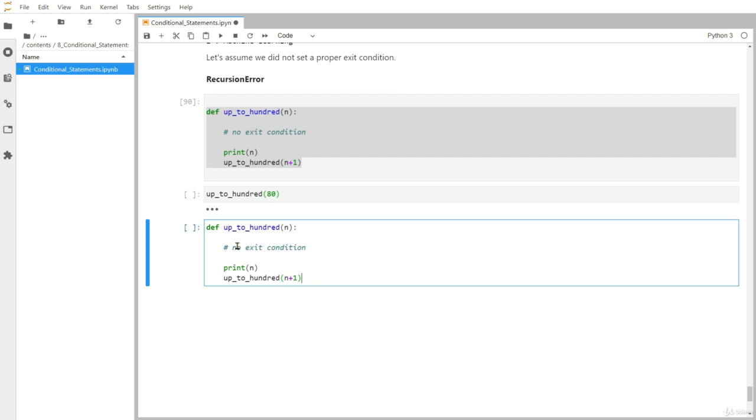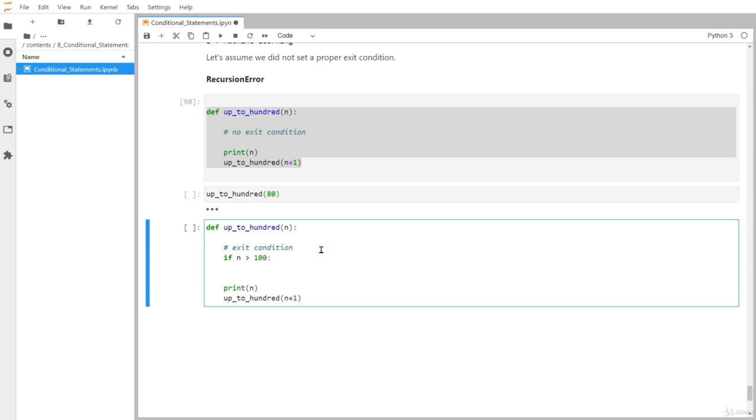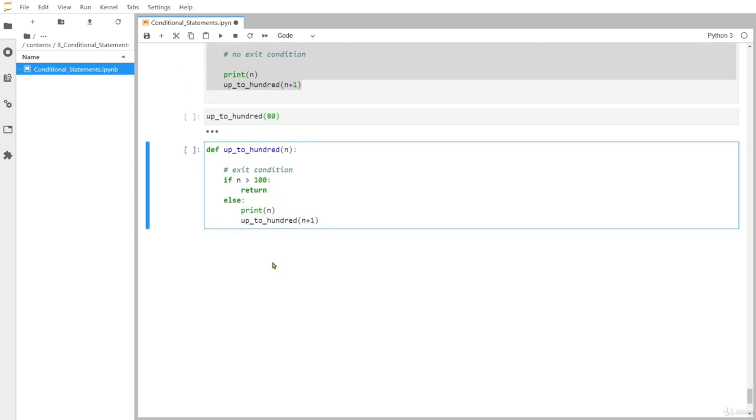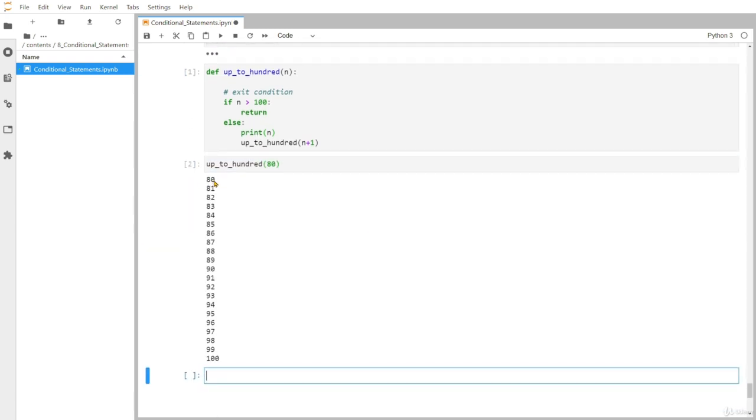Now I have to set the exit condition. I will check if n is greater than 100. So if n is 101, I will stop, return. Else, if it is still not bigger than 100, then I will do exactly the same thing. I will call my recursion. Now call this again with 80. If you run this, you will start from 80, 81, and then you will print 100 and it will finish. Okay, I mean that's enough also for recursion.